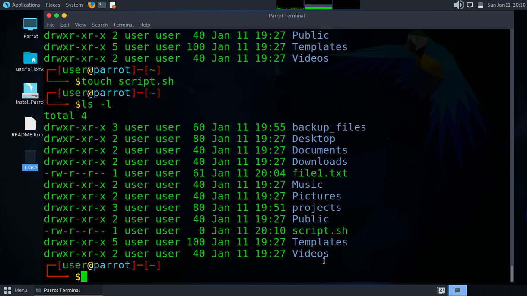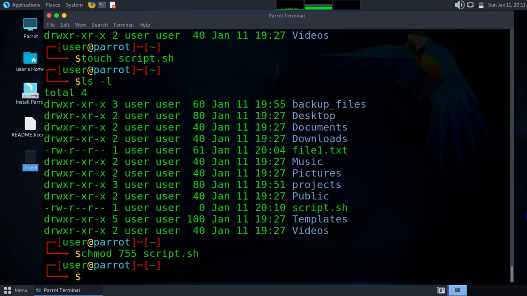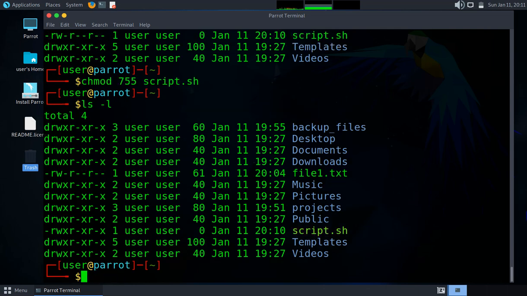So let us use this command, change mode, let us use 755, I'm going to explain. Then let us specify script.sh. If we press enter, and then use ls dash L again, you are going to see that we now have the execute permission added. It wasn't there before, but right now we have the execute permission.